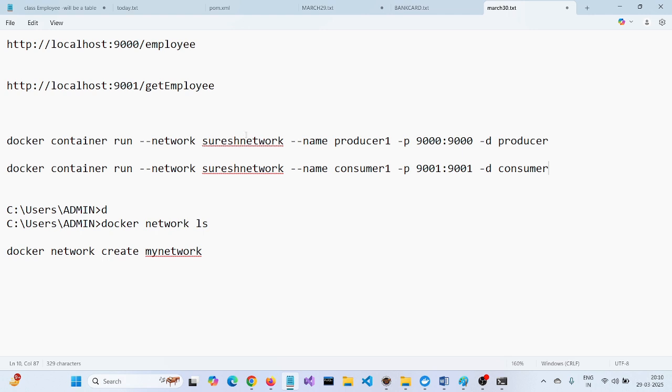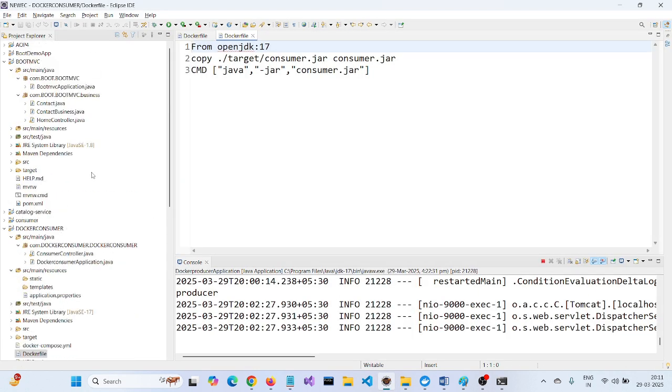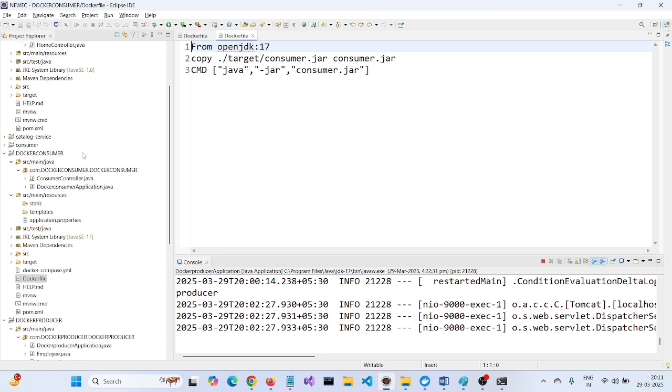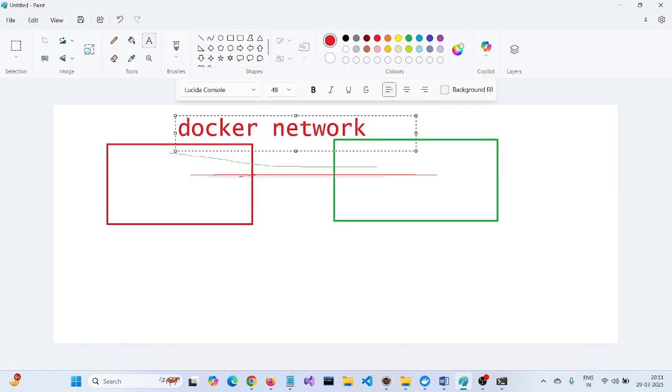After this, we can run both containers and they can communicate with each other. Now, what changes are you supposed to make? Please observe. I am going to my consumer. Earlier we were using localhost. Please understand, it's a critical thing. Earlier we used the local network, localhost, but now there is no concept of localhost because they are working on a network.